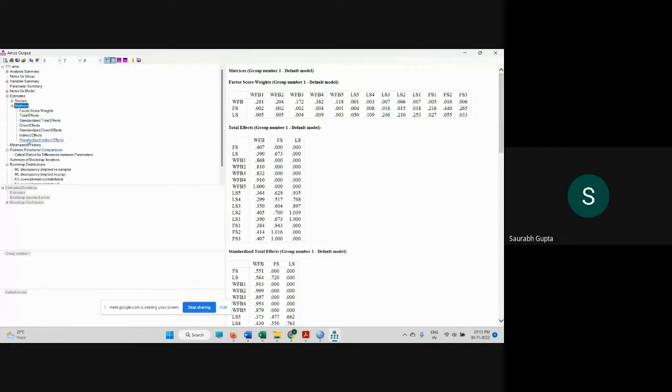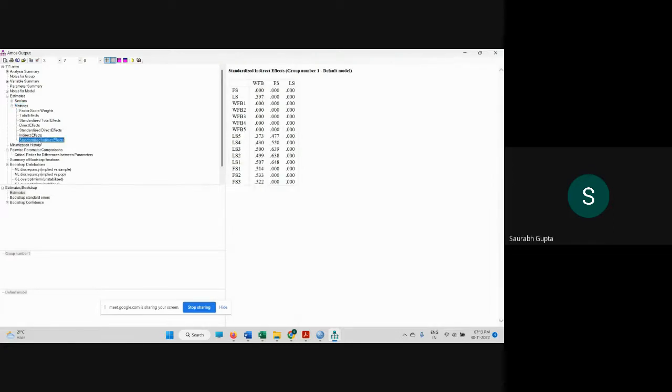Okay, so what do you need to check? You need to check firstly the standard indirect effect. Okay, so here you can check the indirect effect. The estimated value is 0.274. Okay, and the direct effect and the total effect is shown. So in this particular one, now this is activated.